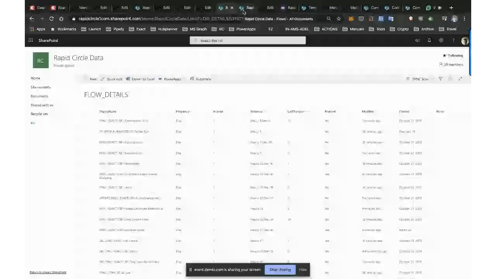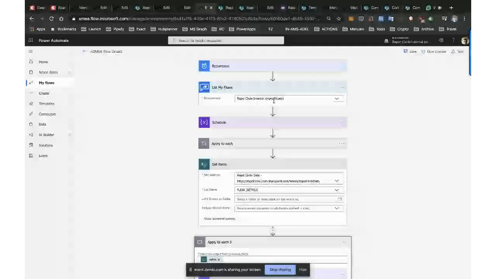Two questions about this from Hugo. Sure. Do you get all the flows or only your own flows? And what about logging flow results to Log Analytics?